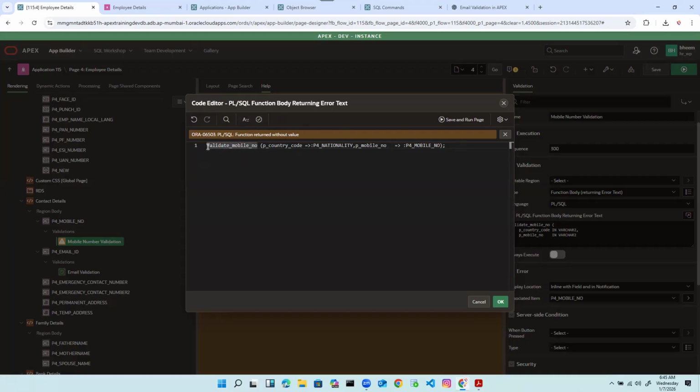You need to use the keyword return. Whenever you are using PL/SQL function body returning error text, you have to use the return, then you have to use the function. Just validate. Here it is showing validate mobile number must be declared. It is showing the function name is wrong, so let me check the function name once again.